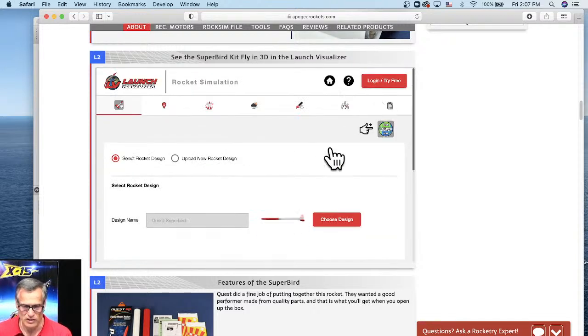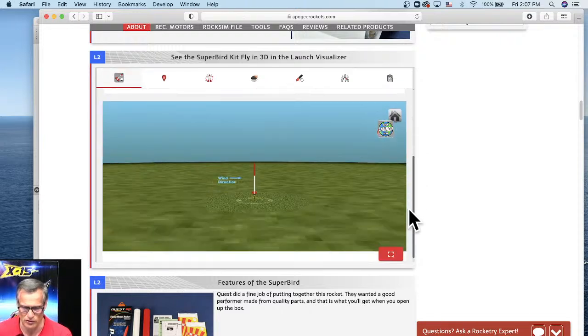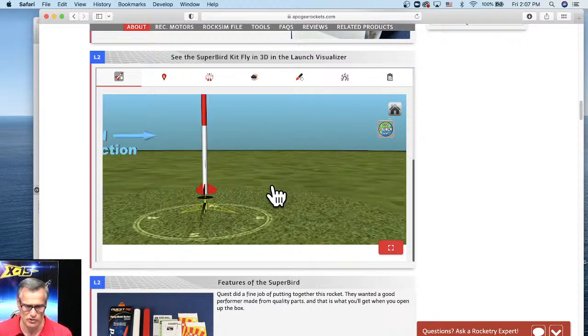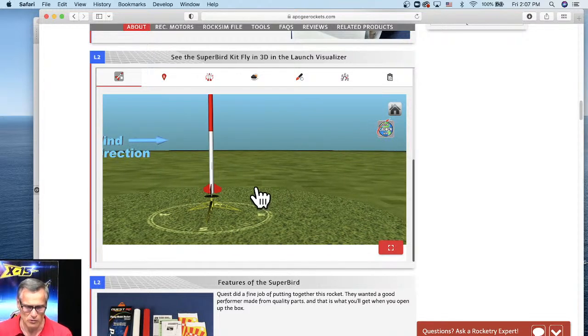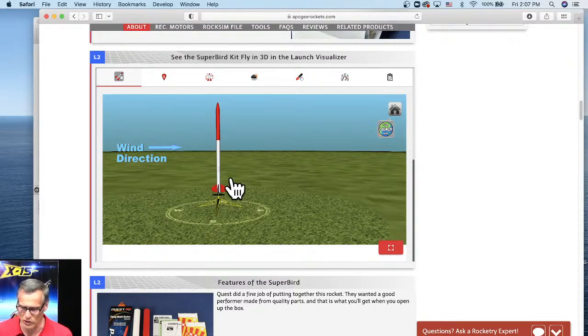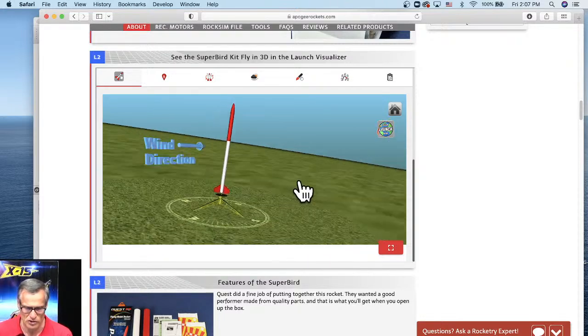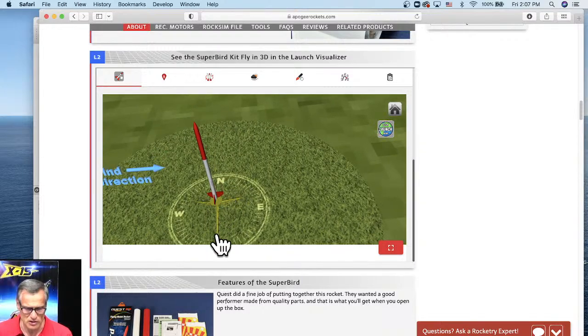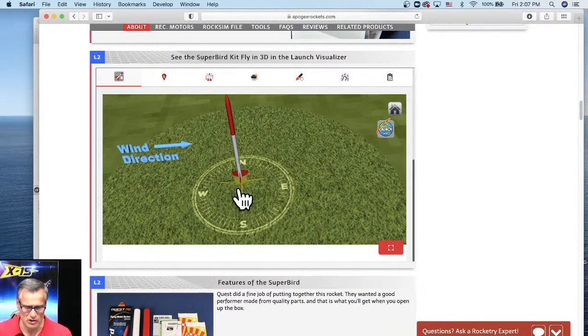And you can see here's the Superbird, and you scroll down and you'll see it sitting on a launch pad. This is all interactive, so you can zoom in using your mouse scroll wheel, and if you right click, you can spin around and look at it from any angle. Notice the compass on the ground, because in the launch visualizer you need to know which direction you're launching.